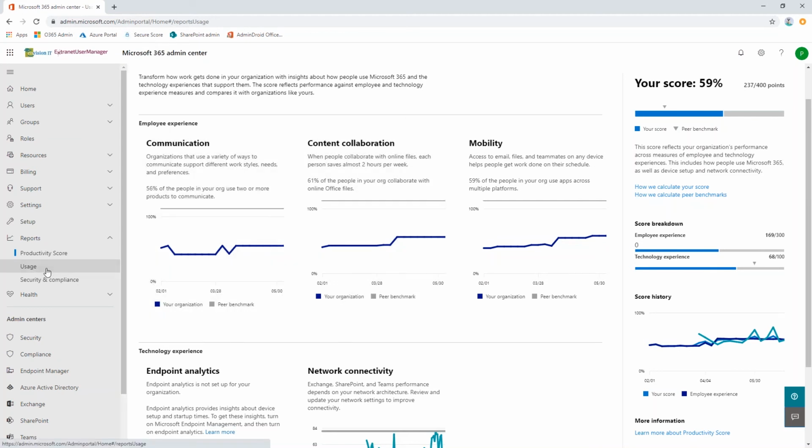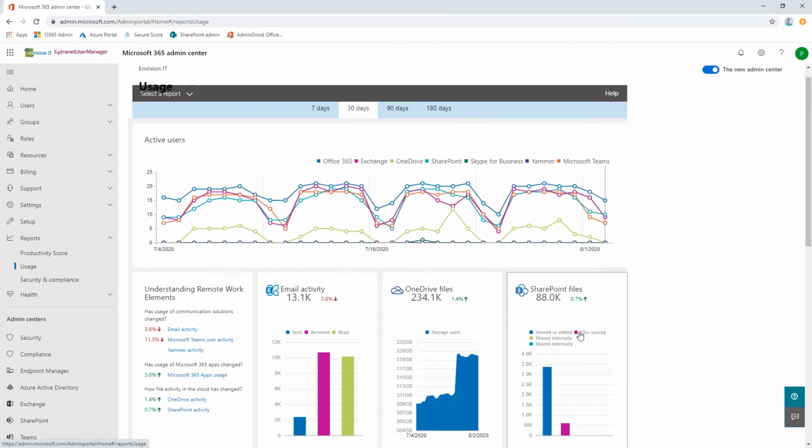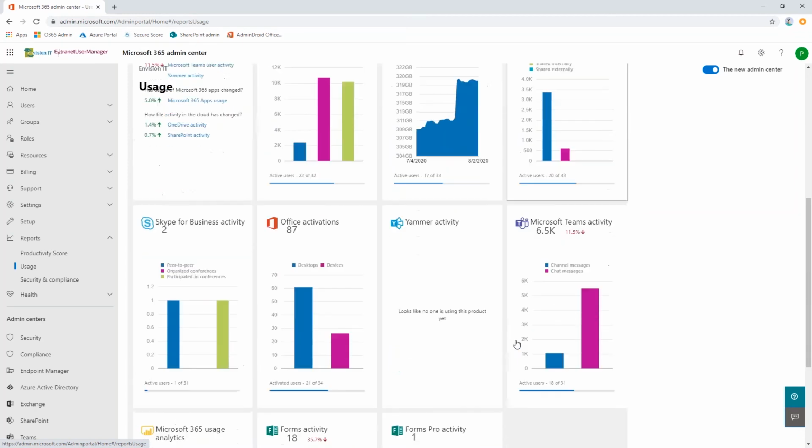And then I can come into the usage side and I can dig much deeper into that. This is an all-up usage that looks at, how many active users do I have? What are they doing from an email, OneDrive, SharePoint point of view? A little bit of Skype for Business. I think that's just some old Skype for Business meetings on client side that we had to join.